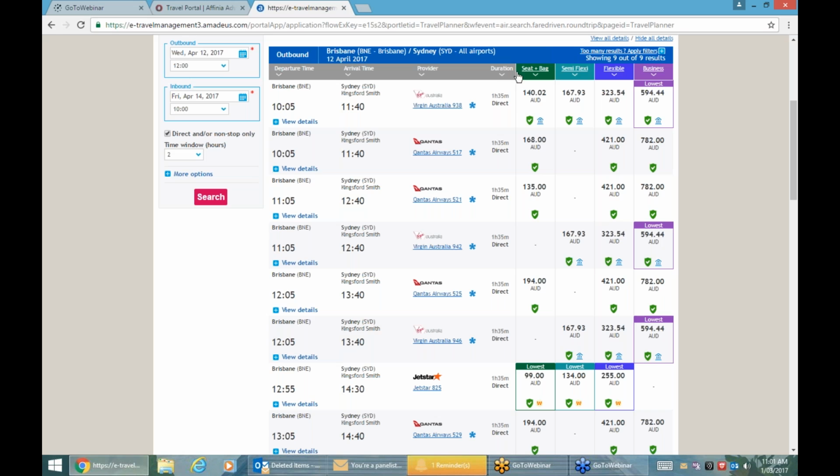How it works is the cheaper fares come in the first lot of buckets, and as you go through the buckets or the columns, the fares get dearer and more flexible. So we've got seat and bag, semi-flexible, flexible, and business class. If the airline doesn't offer one of those fare types, like here at Qantas, you don't see something in the semi-flex, that means we haven't categorized it, or they don't have a fare available in that column.